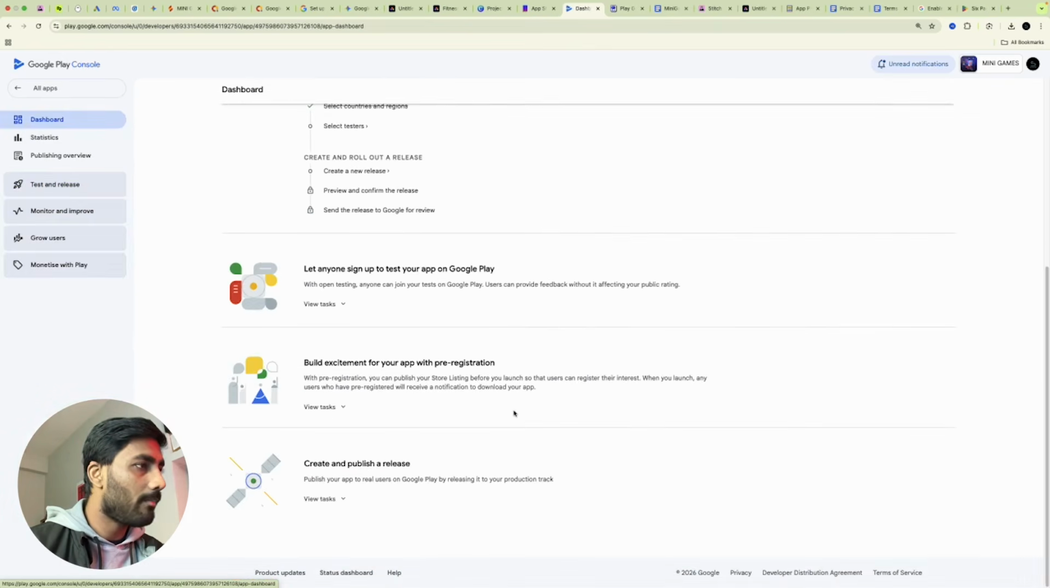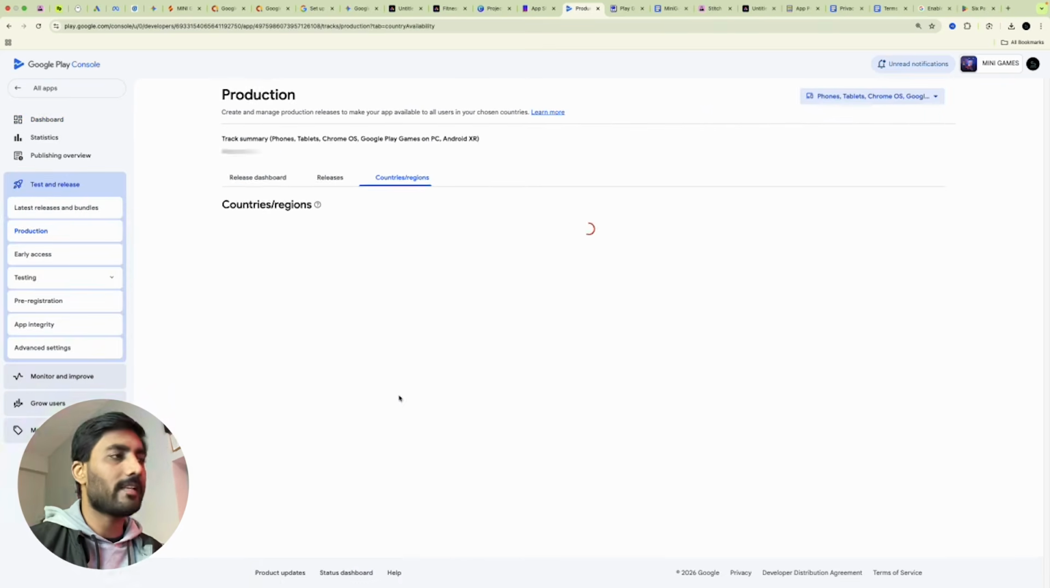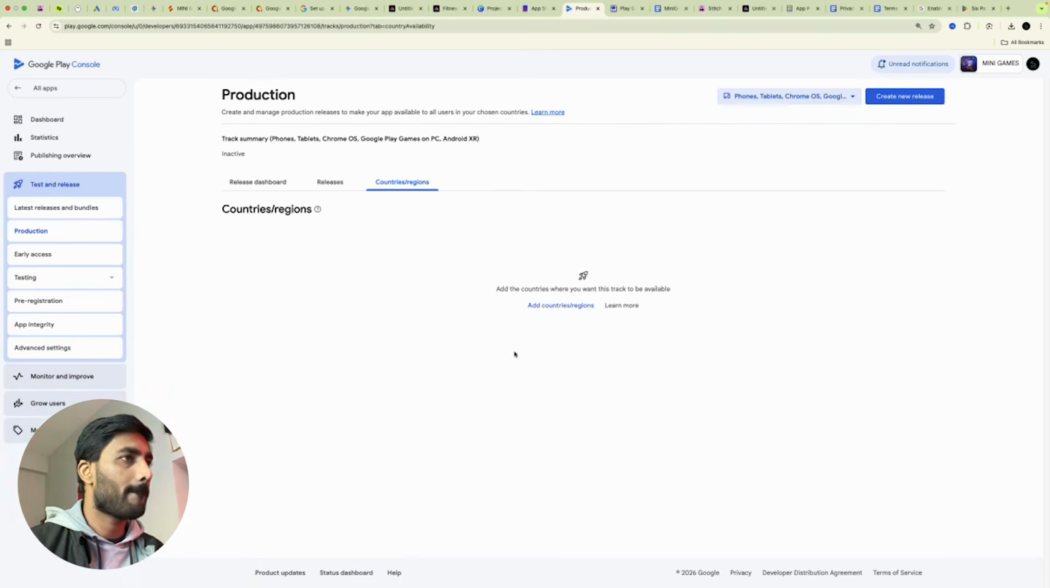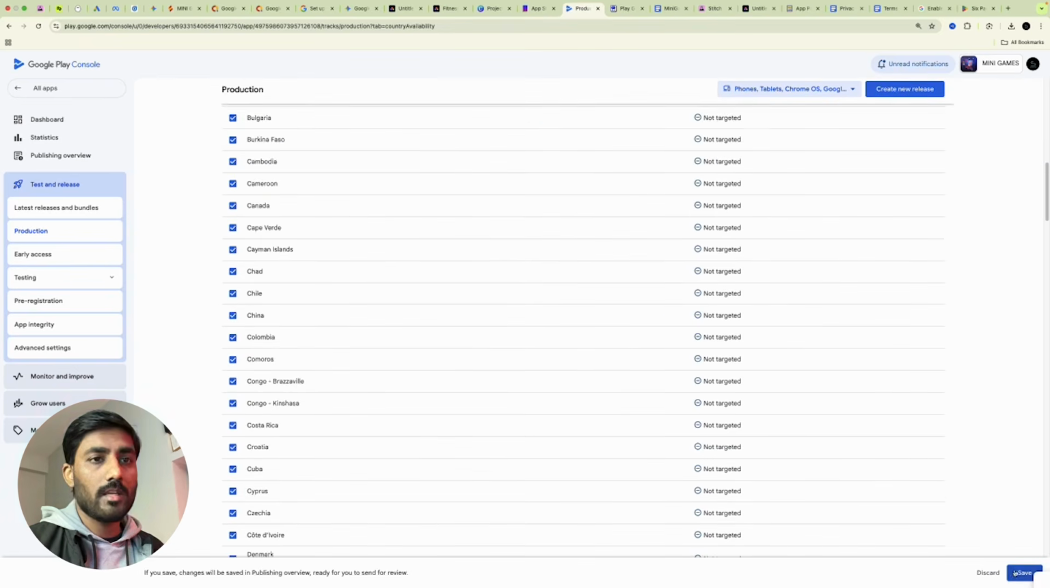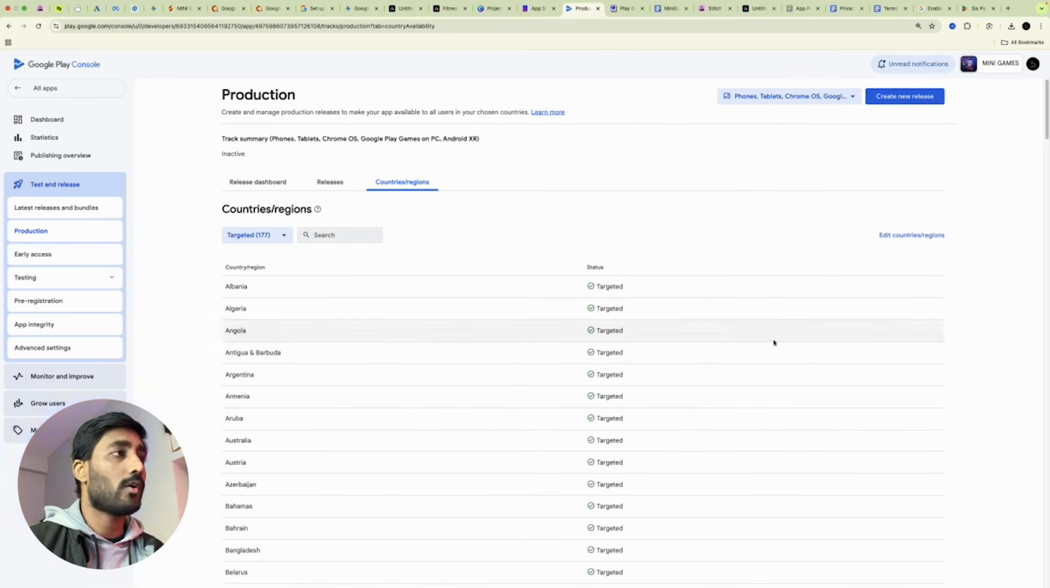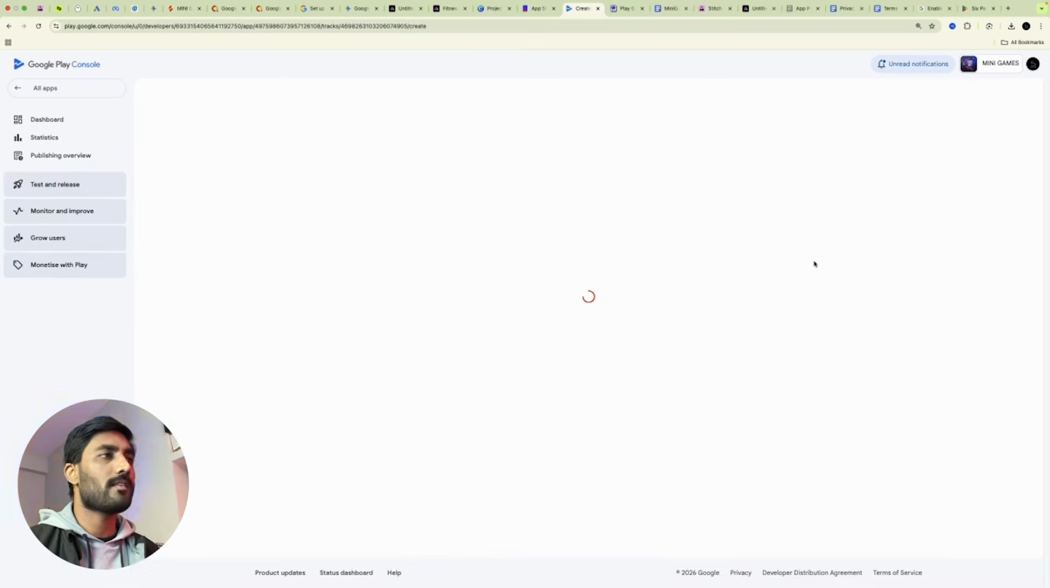To release your app, create and publish a release, you need to go to this option and select countries over here. And for countries, make sure to select the specific option, because we are not testing it, we are creating a production release, like anyone can use. Now click on create new release.